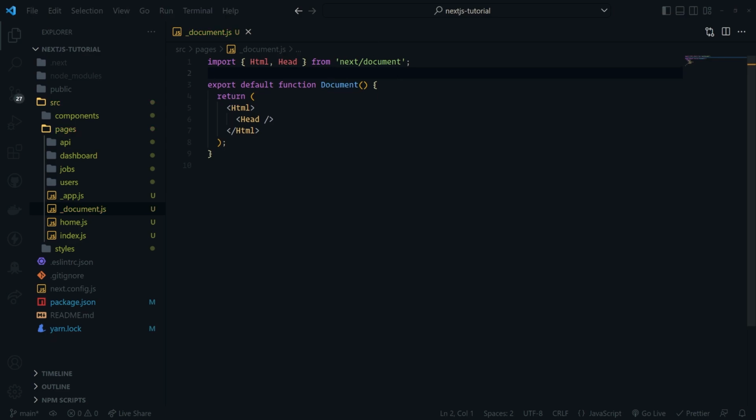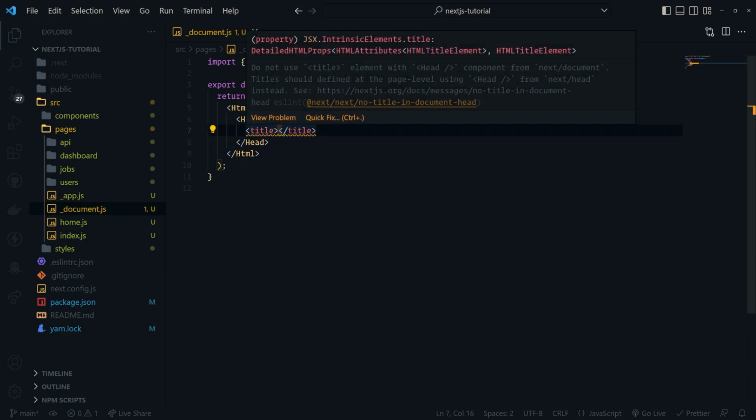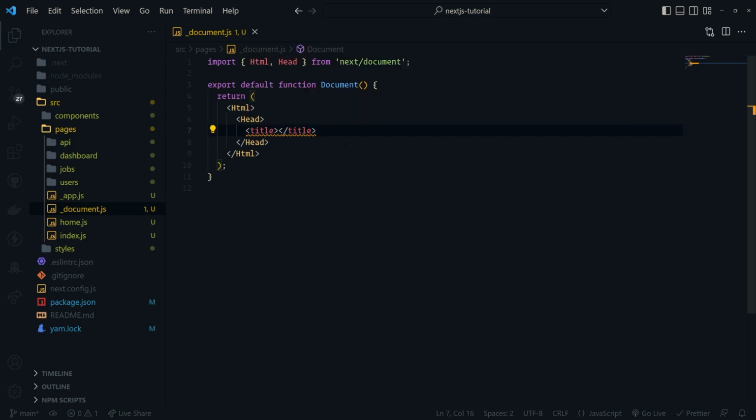The one from the next/document package, you use this to apply certain attributes and properties for your document for all of your pages. Okay, so for example, let's say we really wanted a title to be applied to every single page, we could do that inside the head tag. But if you do that, it will actually complain. ESLint will complain because it's not recommended to apply a global title for every single page. And I think it's because it's bad for SEO. So I think they let you know about that.